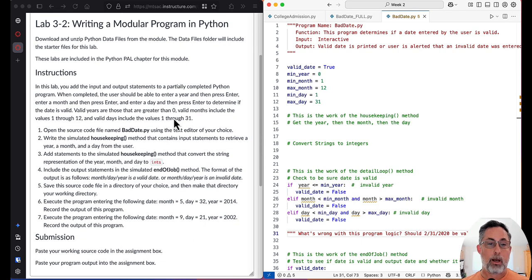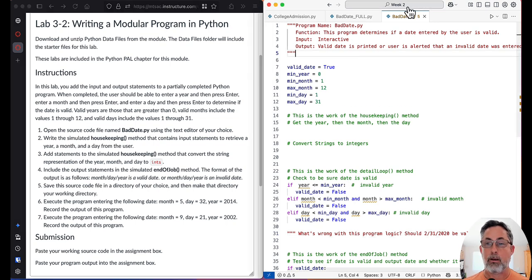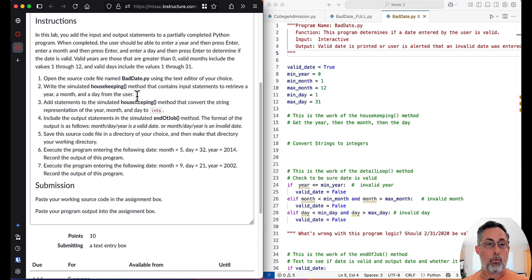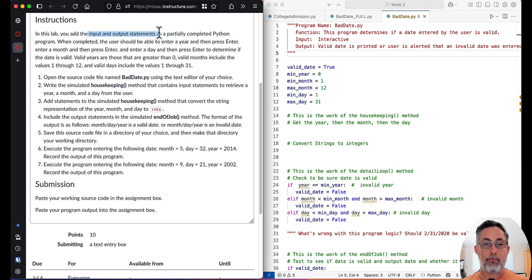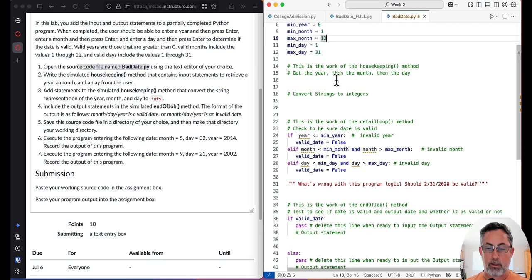So let's start by grabbing our Python data files. You've unzipped them already, put them in a folder on your desktop. I'm in my week 2 folder, and I've already gone through the Python PAL chapter. So we're going to add input and output statements to a partially completed Python program. That would be bad date. You can see that I have a bad date file saved for later, right there in VS Code. So we're going to open the source code file. Here it is. And you can see there's lots of problems.